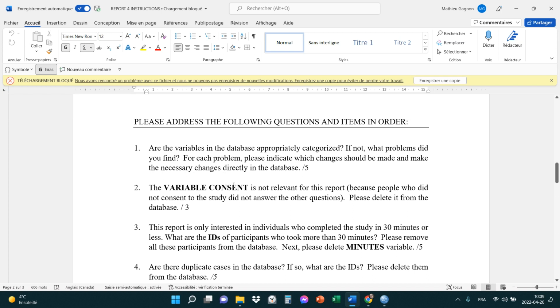Second, the variable consent is not relevant for this report because people who did not consent to the study did not answer the other questions. If you said no to consent, you shouldn't go on and answer the other questions. So it turns out everybody's yes, so I'm asking you to please delete it from the database. Here, you don't actually have to write down anything. Well, you could just write down, the consent variable has been deleted from the database.